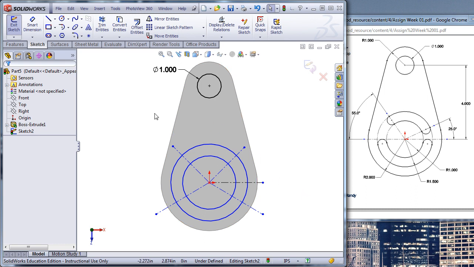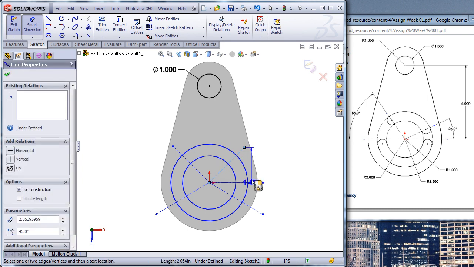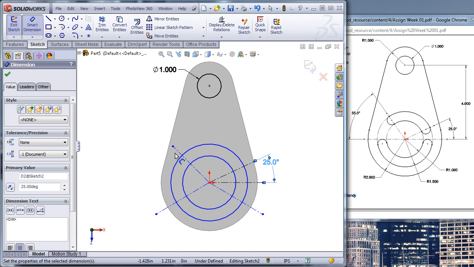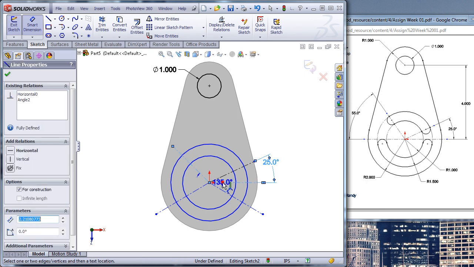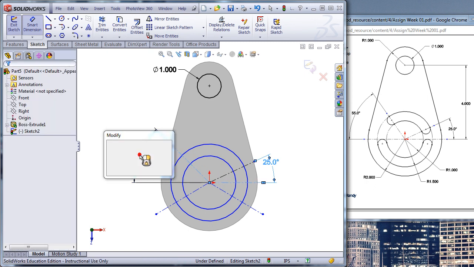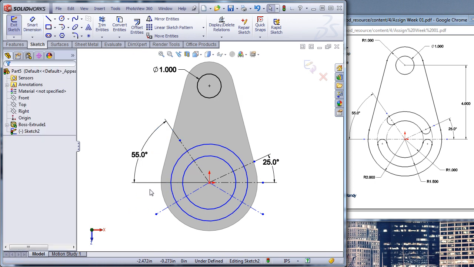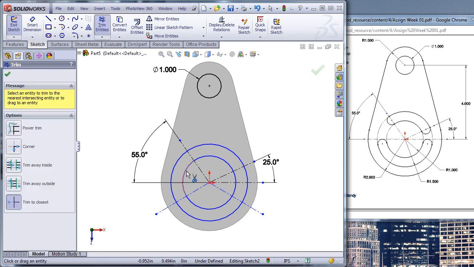So now let's get some dimensions in here. So smart dimension, and I'll put the 25-degree angle there. And from here to this line, and put the 55 over here. And now I'm going to trim some pieces out. Don't have any dimensions to do down here yet. I'm going to trim, and we'll cut out these two pieces, and we're going to have to click 4 times over here. There we go.